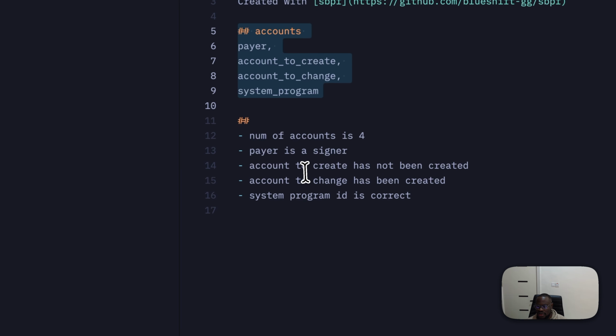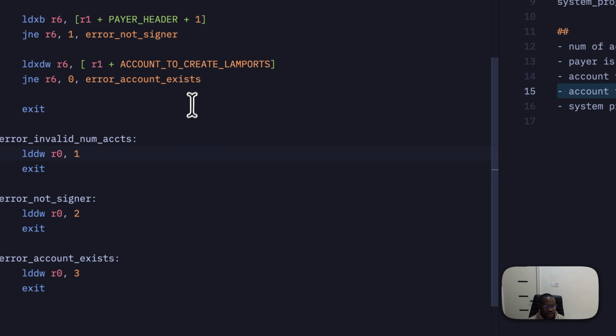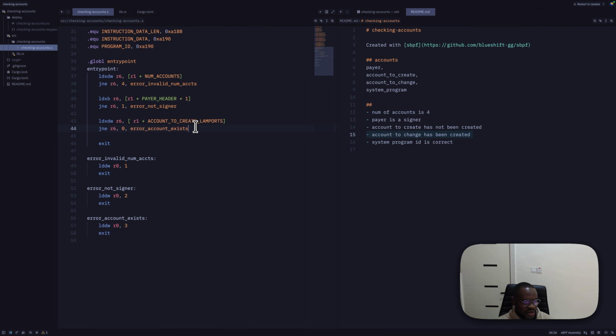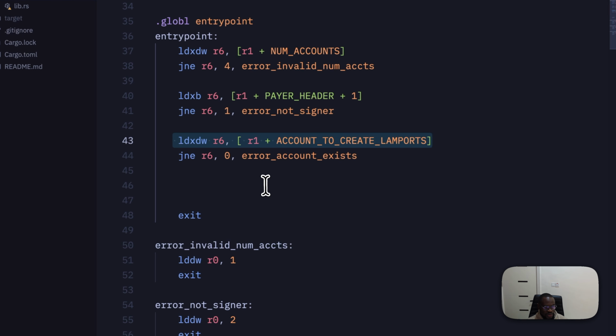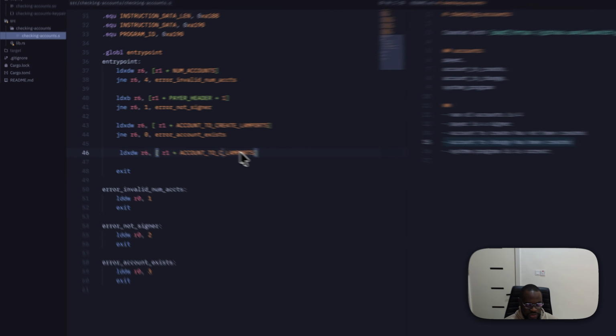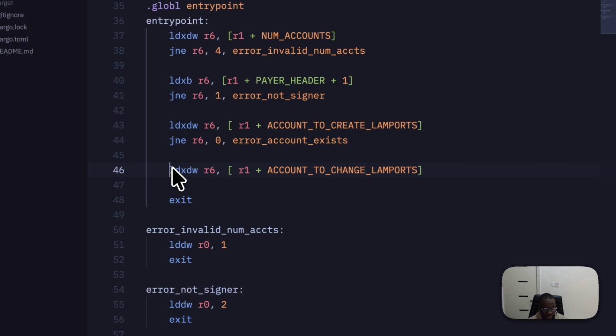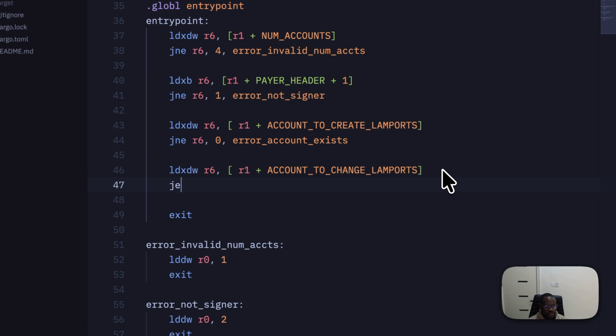So on to our next check. What is our next check? Our next check is that accounts to change has been created. For this one, we just need to check that it does have lamports in it, that means the lamports in it are not 0. So just like we did before, we can just copy this whole thing here, and we just change this to accounts to change. And yeah, we do something different.